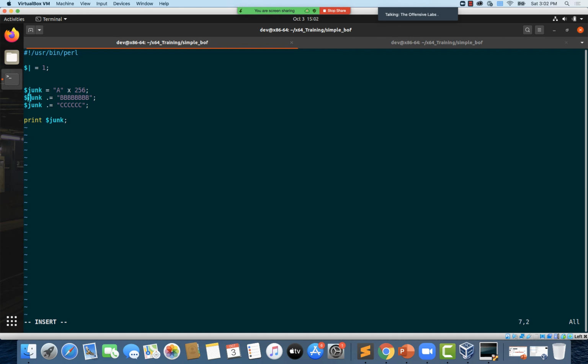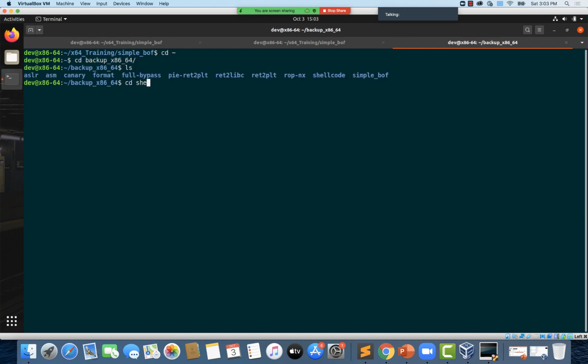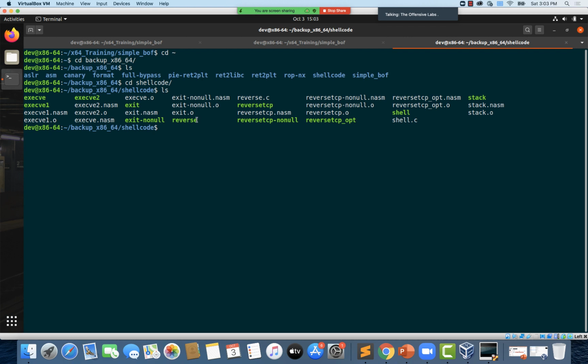Okay, so let's create a new variable here called shellcode. We can actually get shellcode from the internet, or we can write our own shellcode. In the VM that I have provided, I have written some custom shellcode. Let me just navigate to that directory. There is a directory called shellcode. There is exit shellcode, there is execve shellcode, and there is a reverse TCP shellcode.